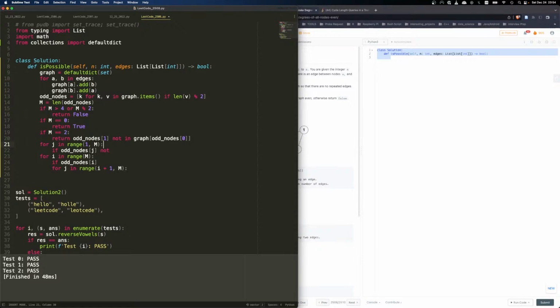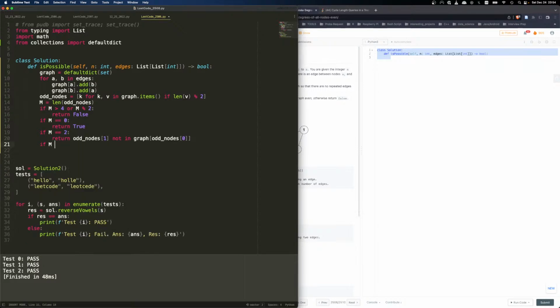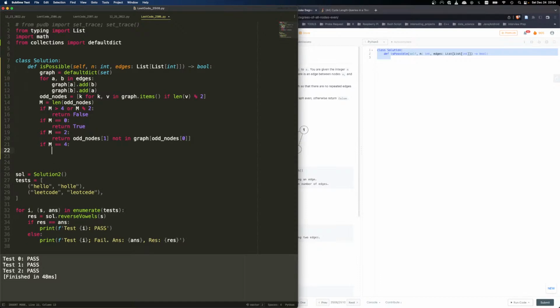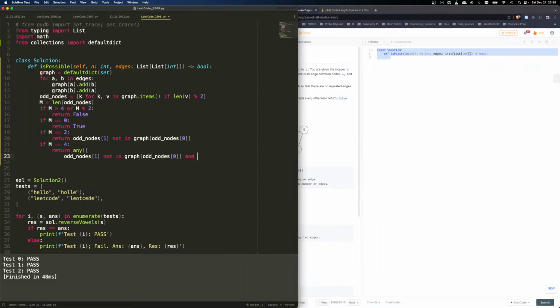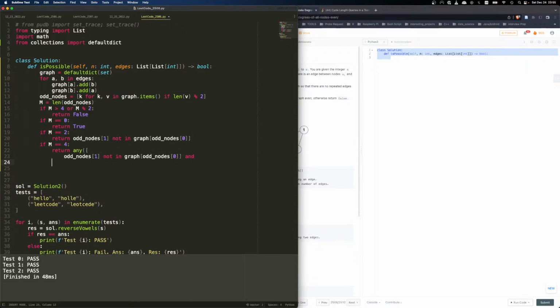Just 0,1, 0,2, 0,3. So 0,1, 0,2, 0,3. Yeah, so it's just four situations, right? If M is equal to 4, we should return 1 not in graph 0 and, actually no, any one of these. If it's true, then it's true.